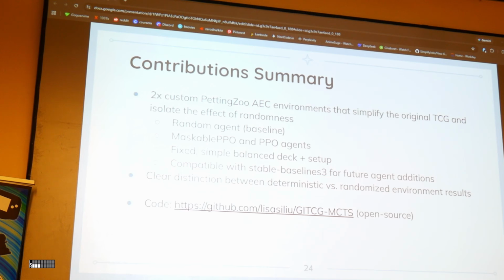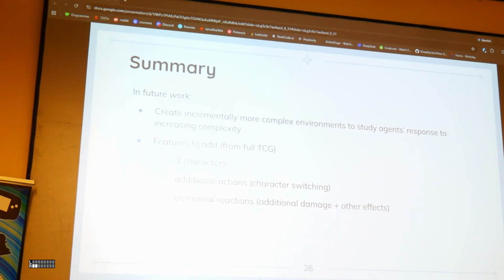And the code is available online, and I think next steps would be to create more incrementally complex environments to study how the agents can respond to increasing complexity. I don't think this would necessarily mean more ties, because more mechanics allow you to do things like tuning your dice so that you can get more dice by sacrificing cards, for example. But there are a lot of additional mechanics that were not implemented here.